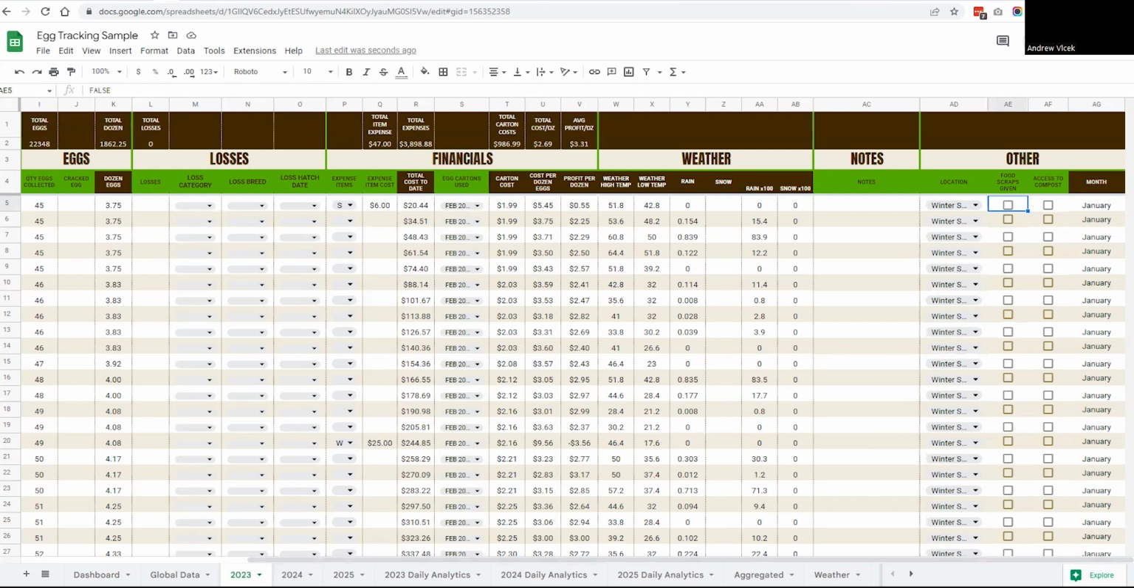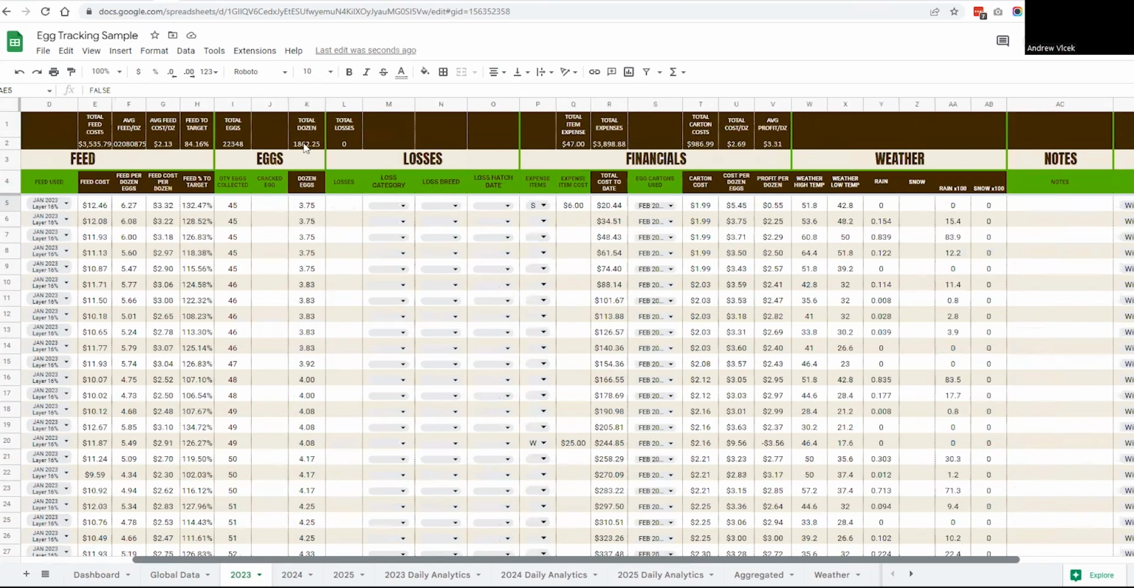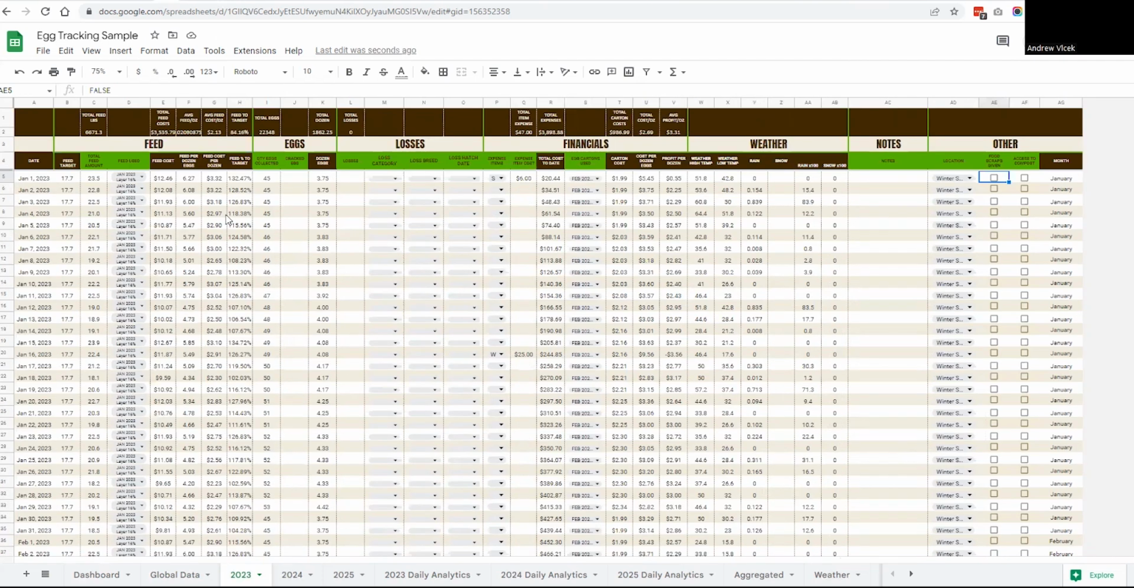But this is your daily log sheet. Really, it looks like a lot of information here, but this really only takes a few seconds a day to actually enter in this information. Like your losses and expenses, things like that, you won't have those every day. Notes you won't really have every day.